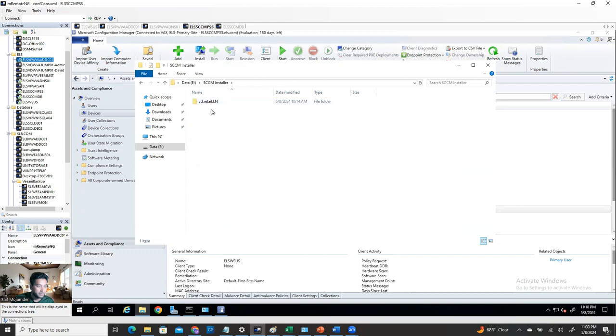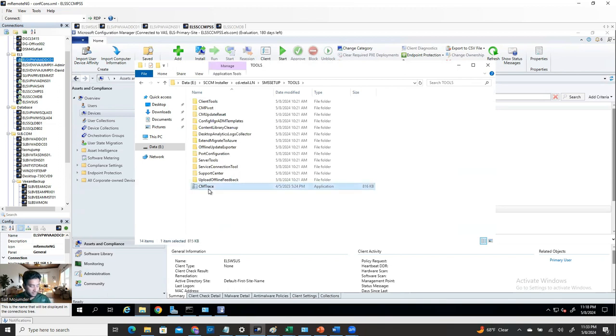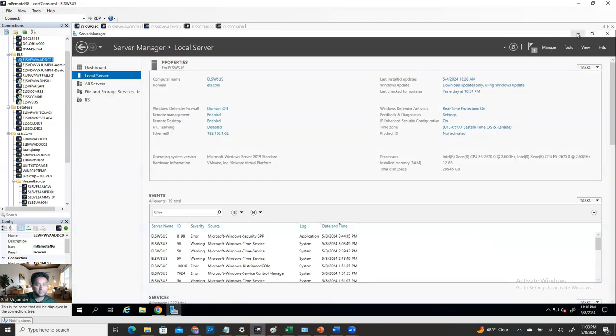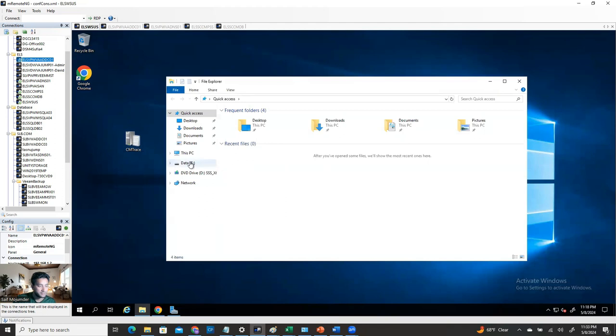I'm at the installer, maybe setup. Tools, you can say CCM trace. If you copy this one and the WSUS, just paste it here and open the WSUS.